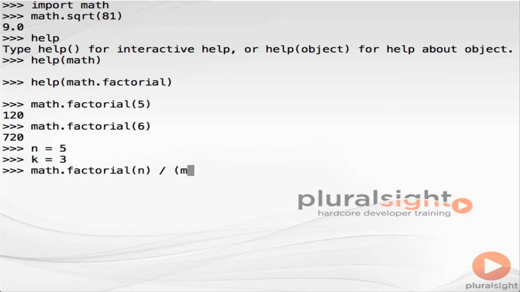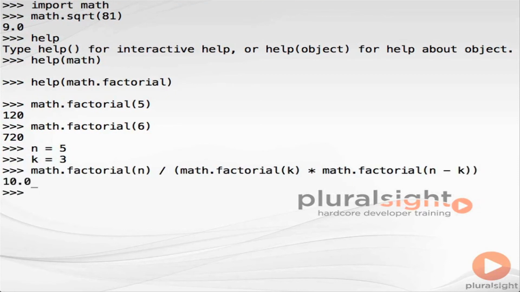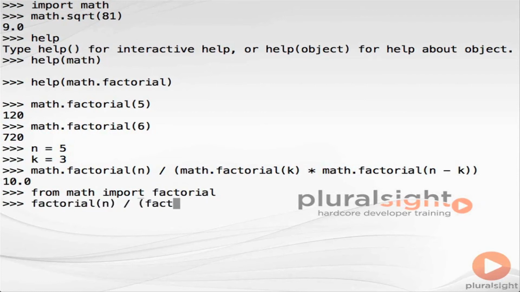This simple expression is quite verbose with all those references to the math module. The Python import statement has an alternative form that allows us to bring a specific function from a module into the current namespace. This is a good improvement, but it's still a little long-winded for such a simple expression.